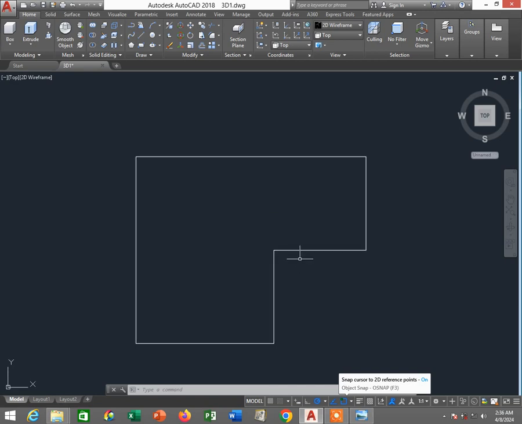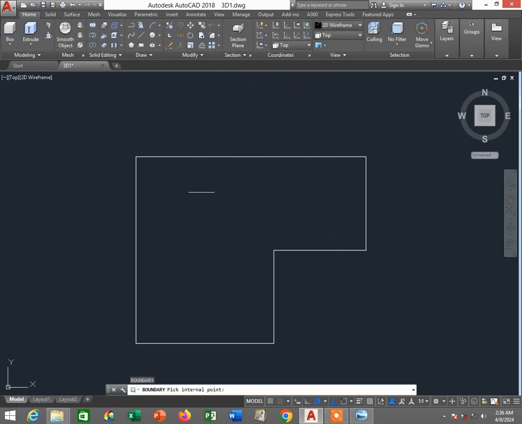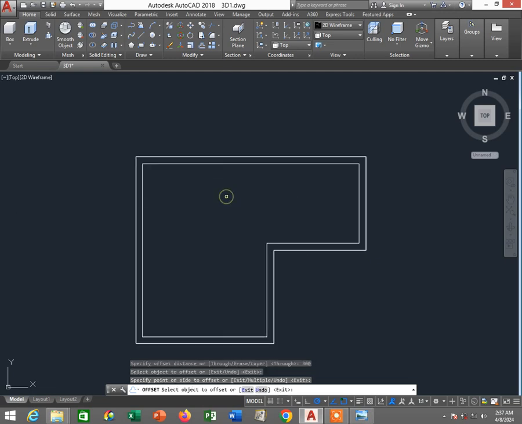I would like to digitally trace inside the area of my floor plan using the boundary command. So I'll type BO, enter, and I click this button, pick point. I click inside this area and press enter. That will trace and join all the line segments together like this. And I will offset it. I just type O, enter, then type 300, enter, and offset the wall going inside like this. Press escape.